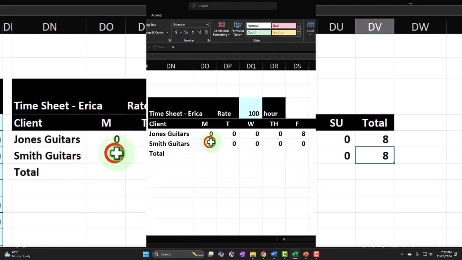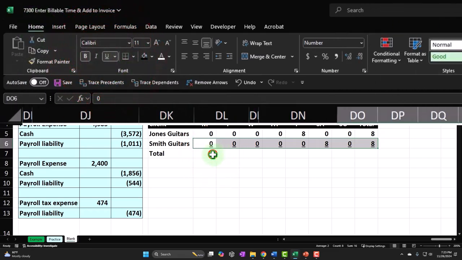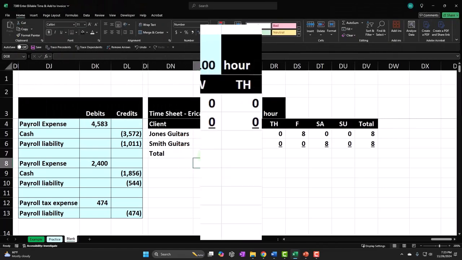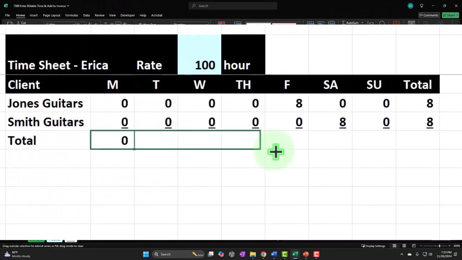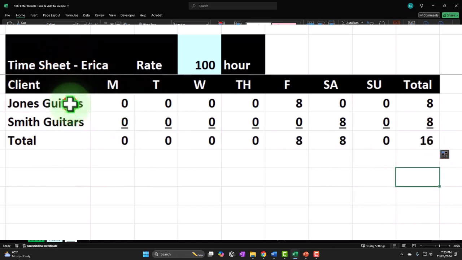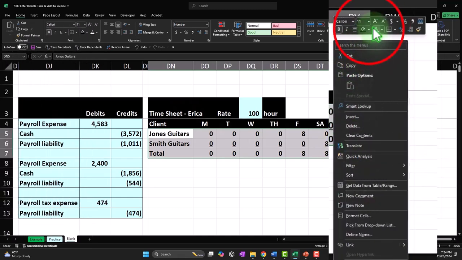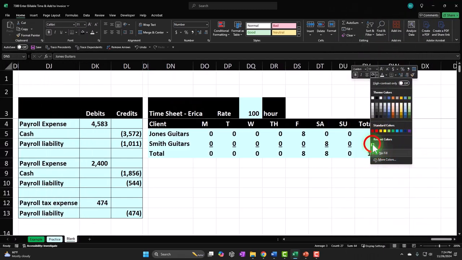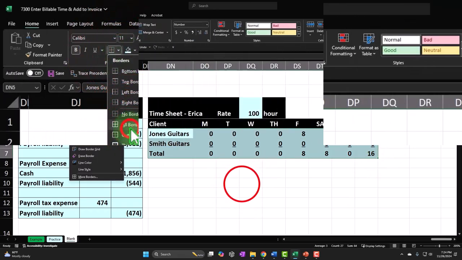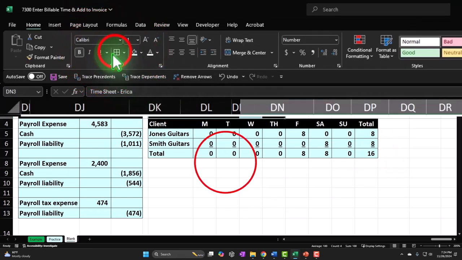And then we'll put an underline here. Home tab, font group, underline. And then we'll sum up this way and copy that across. So we have a total of the 16 hours. I'm going to make this blue and bordered. Blue and bordered. Okay, so now that we have this information, let's make this bordered as well.